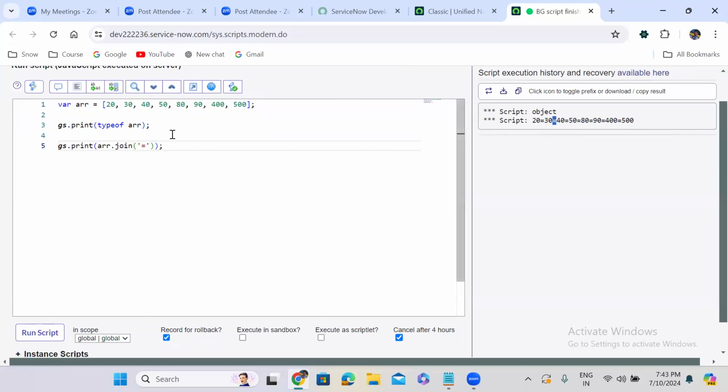When you use the .toString method, what happens? It will be converted to a string, comma separated. When you use the .join method, you can use equal to, or dollar, or any special character here. So it will be converted to a string, equal to separated. Do you understand the difference between the .toString method and the .join method?